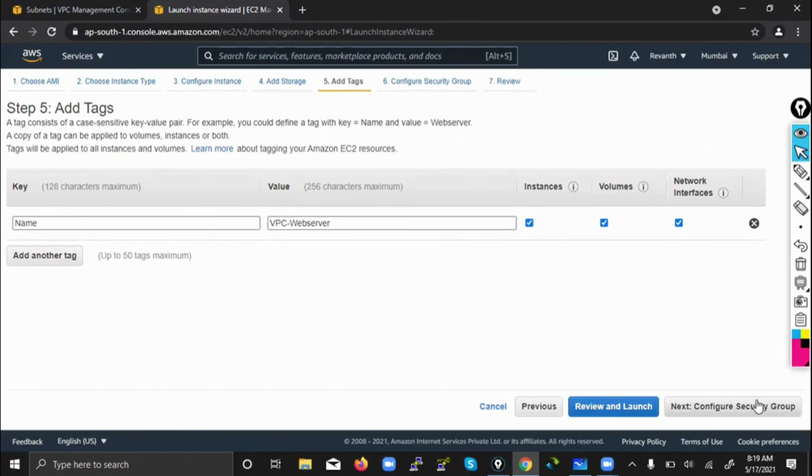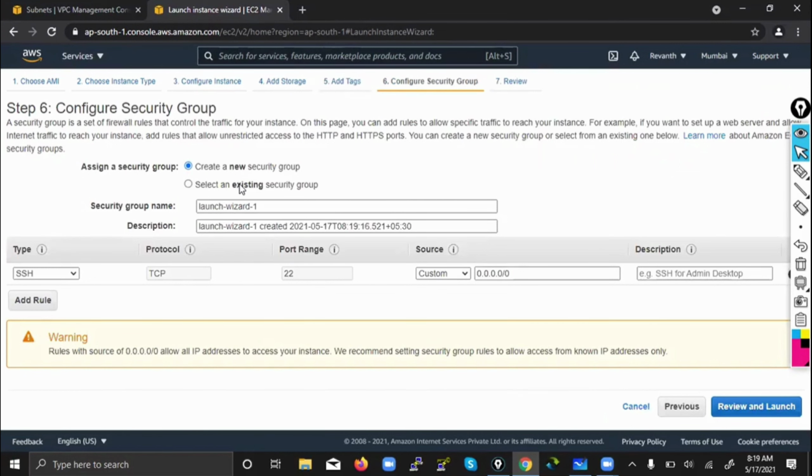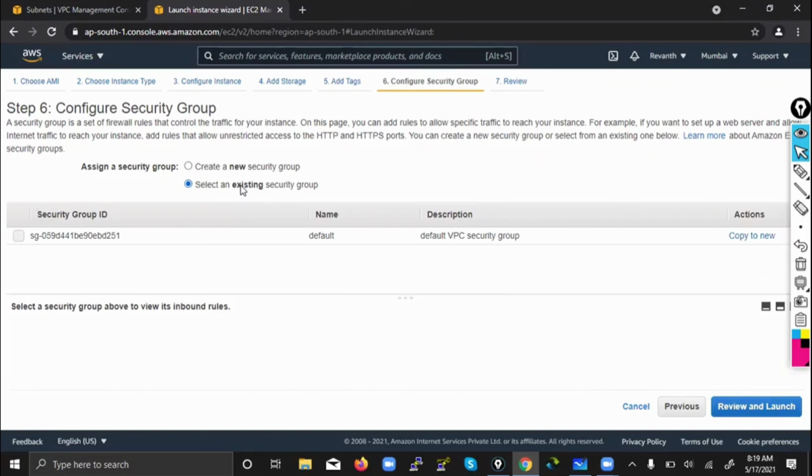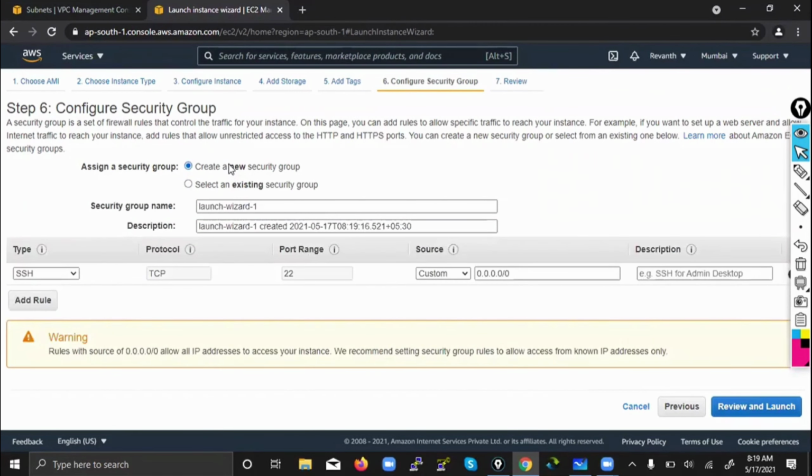VPC web server security group. You have to create a new security group. You can't use the old one here actually. Why? Because that belongs to the default VPC, but this security group belongs to your VPC. That's why I'm saying my VPC web server security.